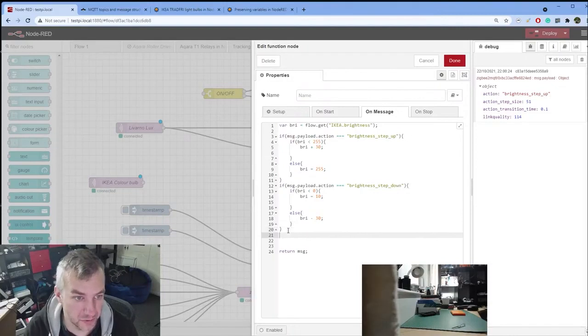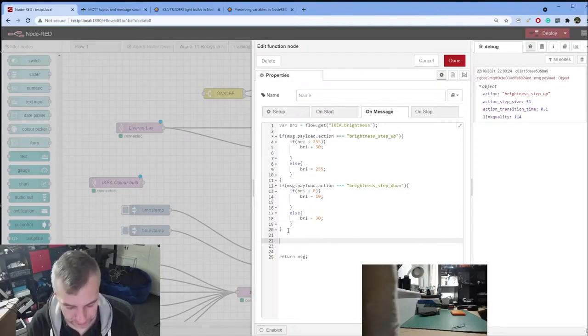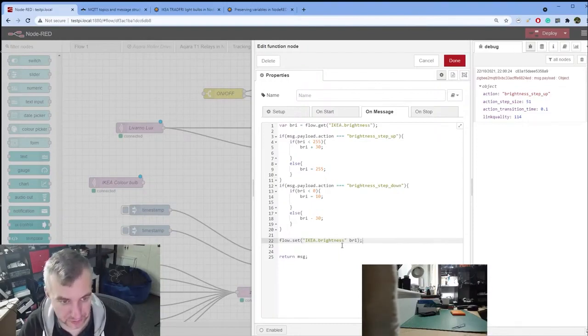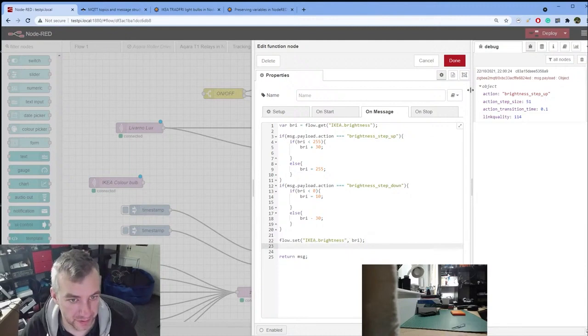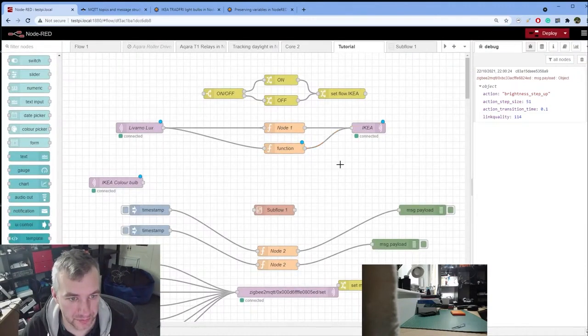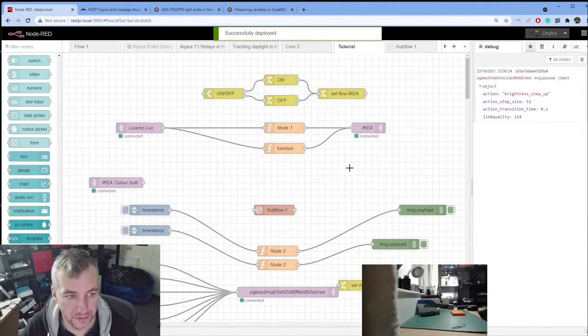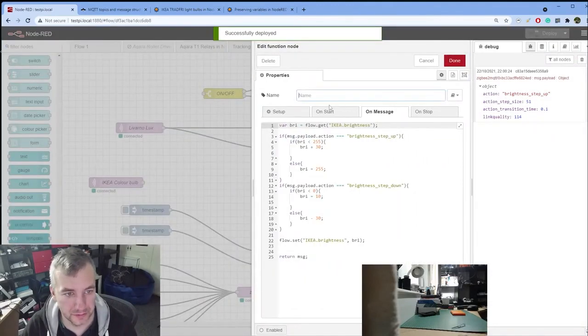And now, lastly, you probably want to update your flow. So let's do flow set IKEA dot brightness, and we want to set final brightness. I think this should work. I'll see if I have to store this in another variable, but I think this should work. Okay, let's give it a go, right? We should have a brightness now solved. Let's name it maybe brightness.